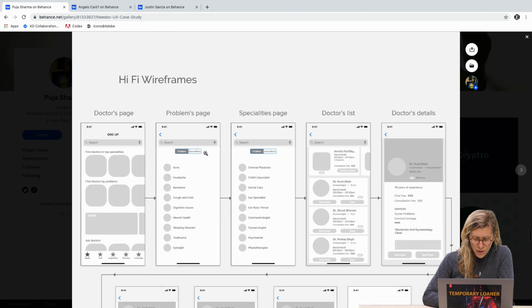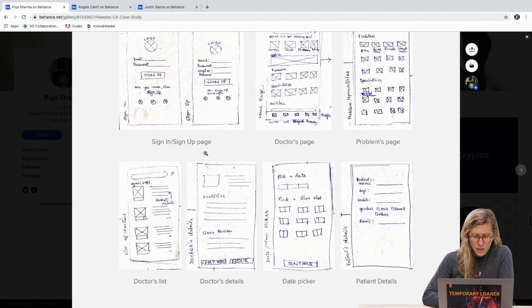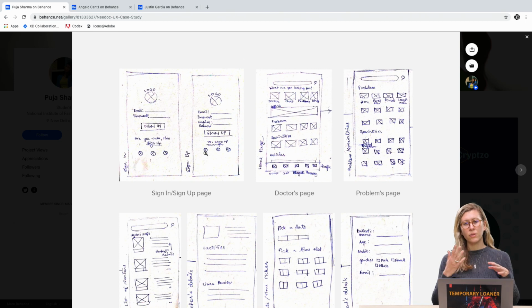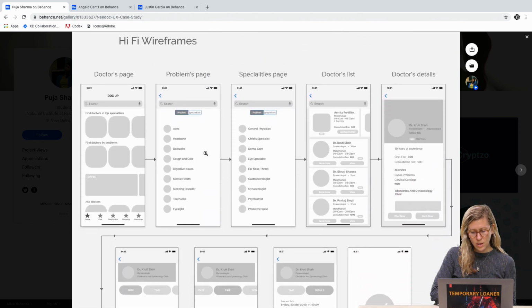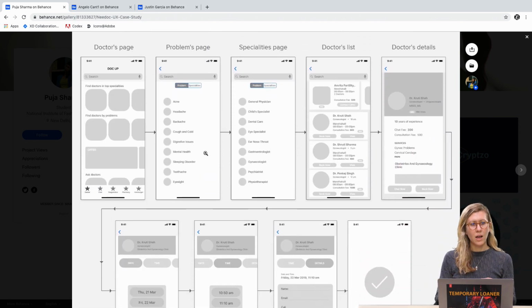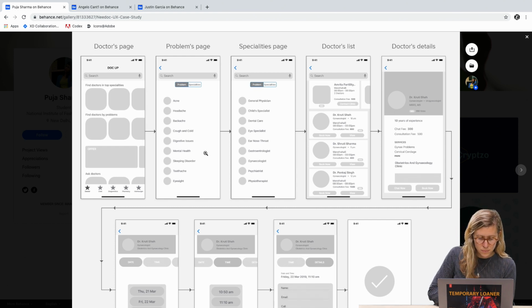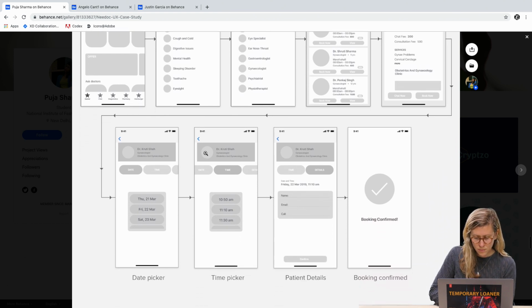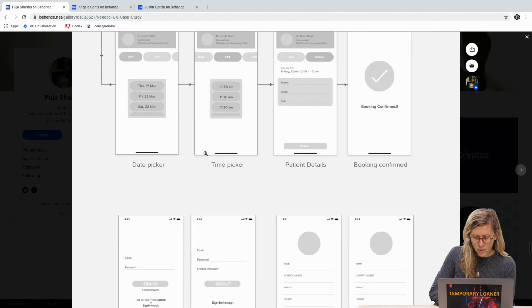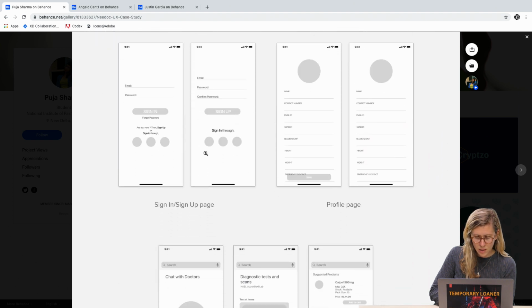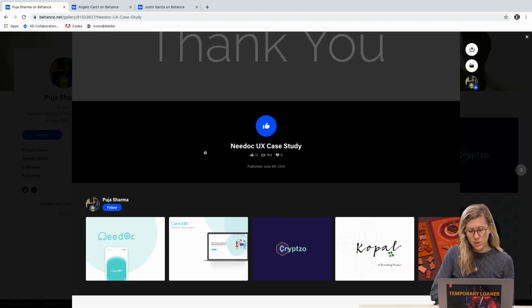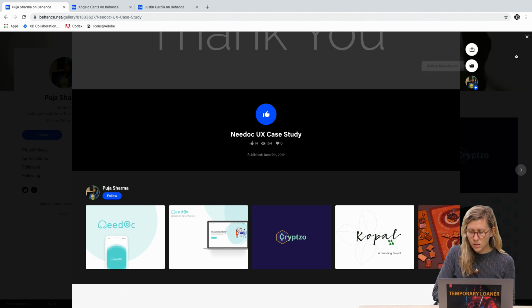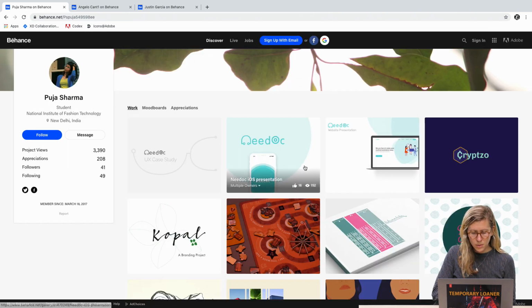And then some more hi-fi wireframes. Something I'd love to know is, when you worked on these low fidelity wireframes, what did you learn from it that brought you into the next stage of designs? And how did you change things from that lo-fi to hi-fi step? But overall, this is a really nice case study. It's really thoughtful, and it includes a lot of great information. Let's take a look at another project.